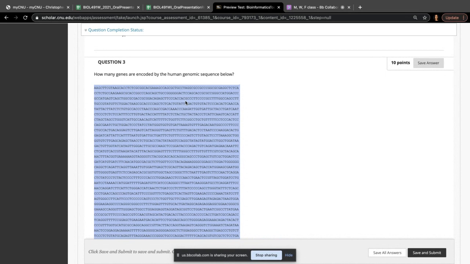Maybe it regulates the expression of some gene, meaning when should that gene be transcribed? Is it all the time? Is it in response to some environment? So right now we don't have any of those answers.